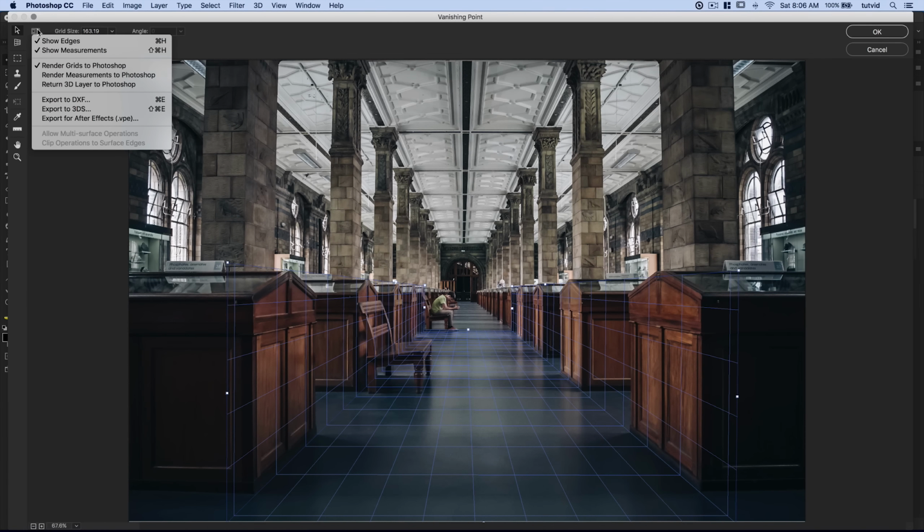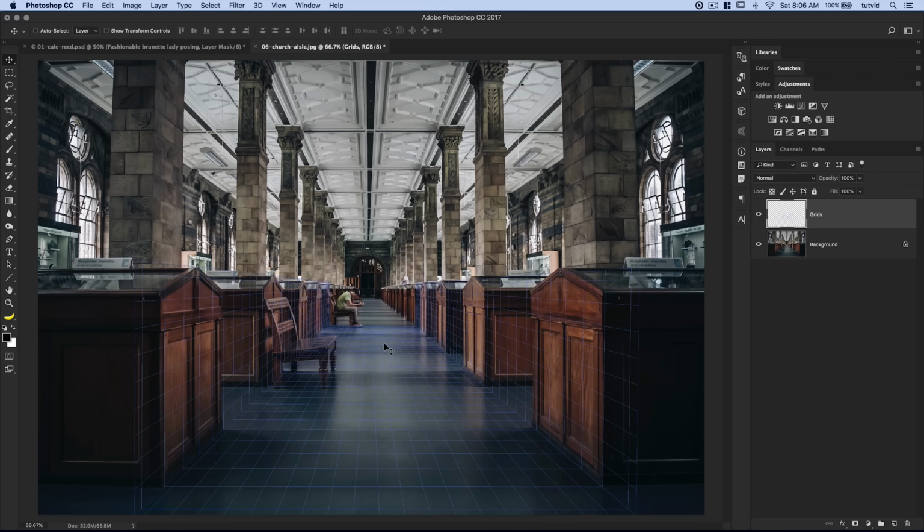and we're going to just make sure Render Grids to Photoshop is checked on. See that? We just clicked it to check it on and hit OK, and you're going to see that those grids have come out and they're now placed up on their own layer.